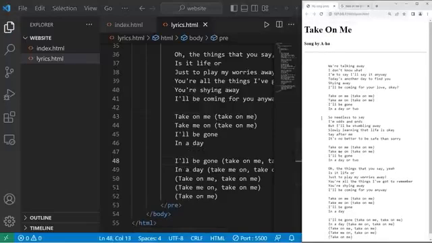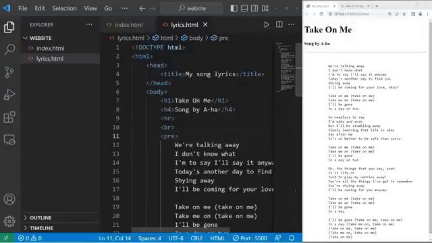There we go. That's pretty cool. I think we have the hang of basic HTML now. In the next topic, we'll discuss hyperlinks.